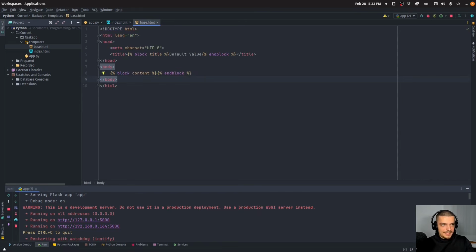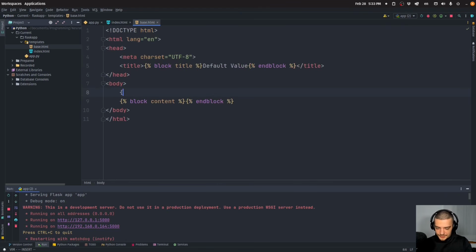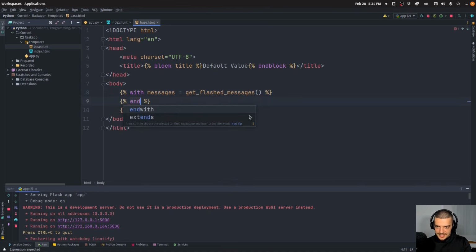This is something you could add in the base template, for example. So the idea is that we have the base template, and in the base template, I can add a section in the body, and of course you should style the section properly. I'm not going to style it now, so it's going to look bad. But what we can do here is use Jinja with curly brackets %, and I can say with messages being equal to get_flashed_messages and I can also use an end with.